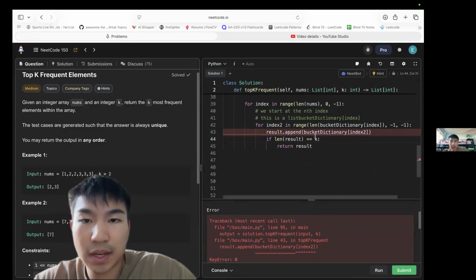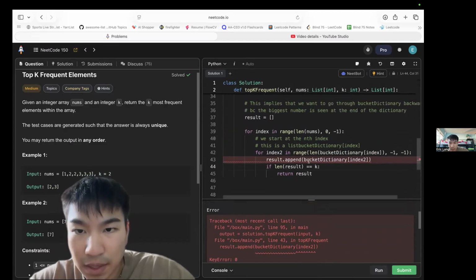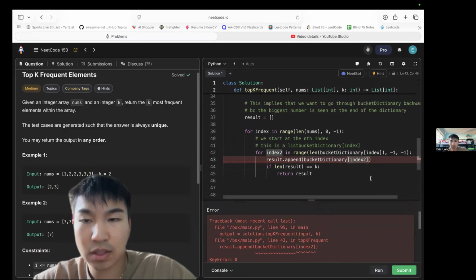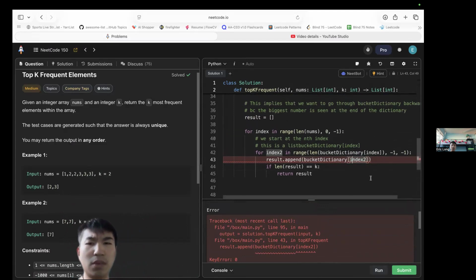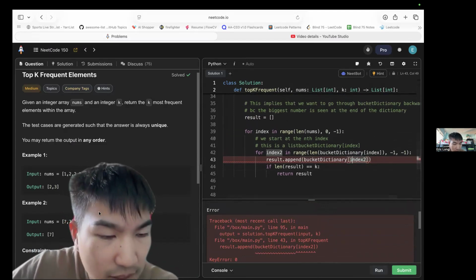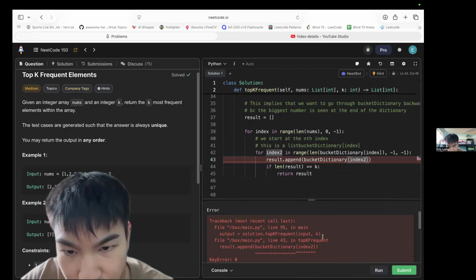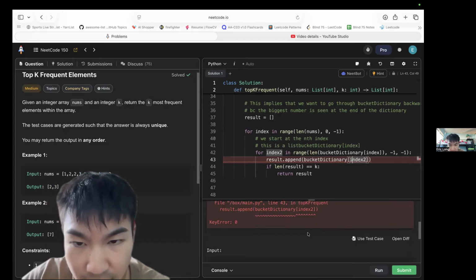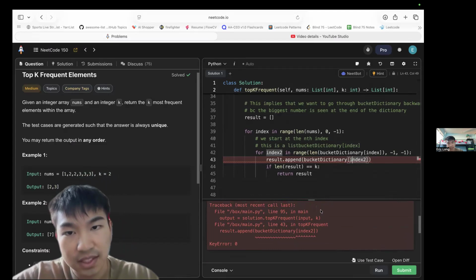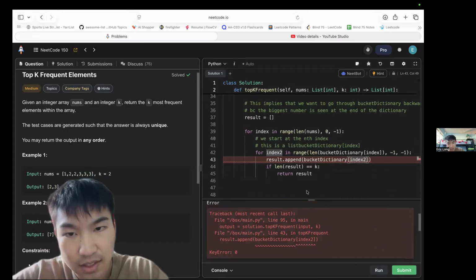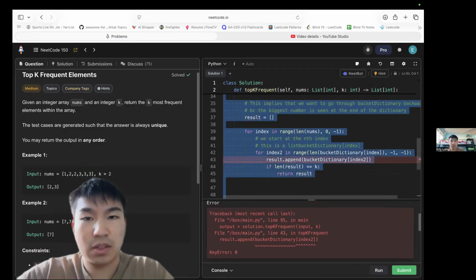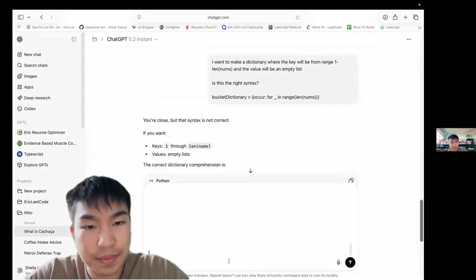Yeah, result append. Append bucket dictionary index 2. Index 2 should be showing up, right? Because we're going down. Let's say, for example, we have something like, hmm, key error. I don't know what key error is. Haven't seen that. All right, I'll have to look this one up.